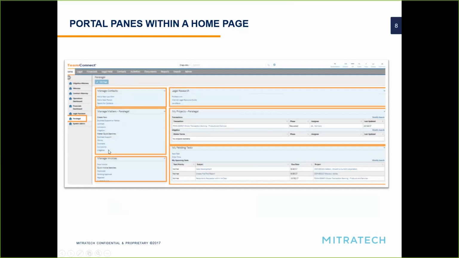This next portal pane is a little bit different. This one was designed for a paralegal and it includes a way to manage your contacts, manage your matters, invoices, some legal research again, listing this paralegal's projects, and my pending tasks.